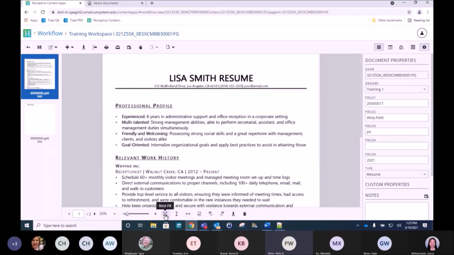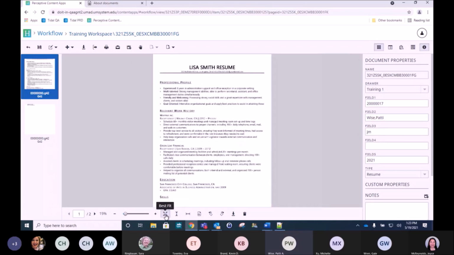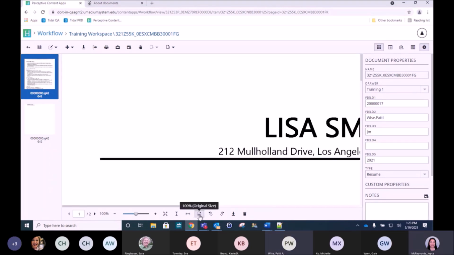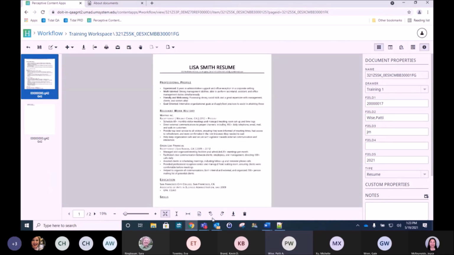Then we have the best fit, and I'd like you to try all of these so you can see which ones you prefer. So best fit's going to try to fit the whole page. Fit to height is going to fit the height, which is kind of the same. Fit the width will make it wider. Then original size, which is huge. So I'm assuming that's the scanned in size. So I'm going to go back to best fit so you can see the rotate buttons.